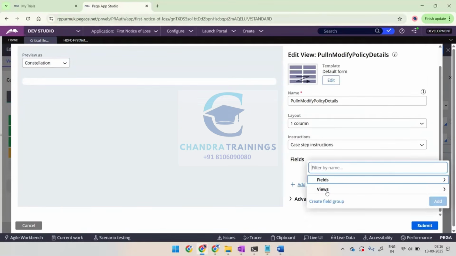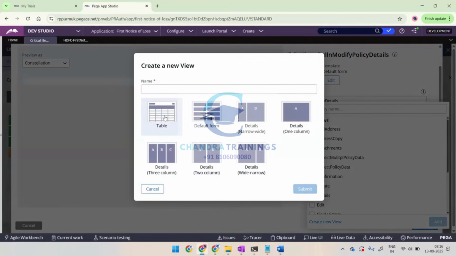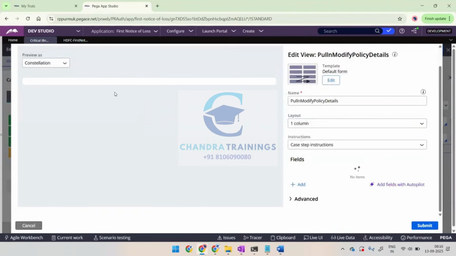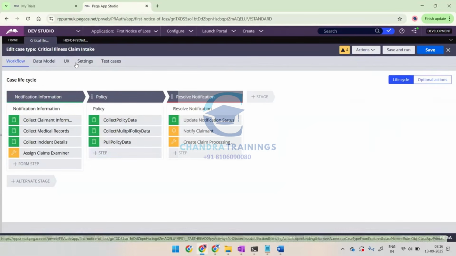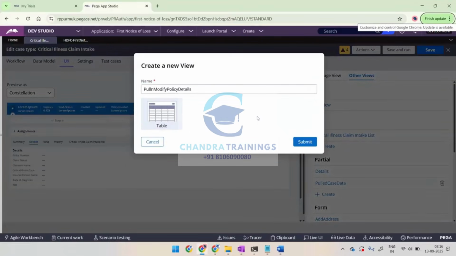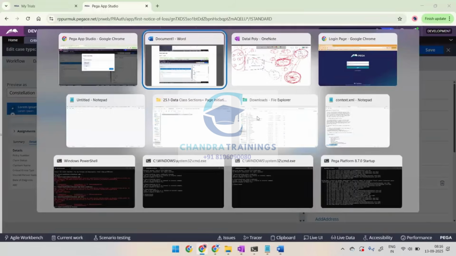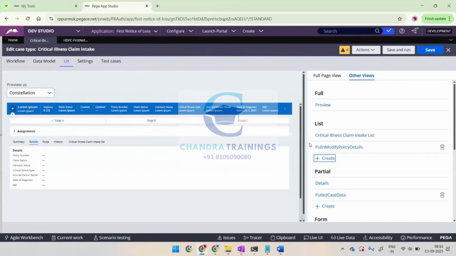from here you are supposed to create a new view, and here you have to choose this as the template. Obviously it will be a list view only, both are the same. I'll show you from here itself, and then we'll add the same view in this one. Click on create, let me give the same name and submit. You can see one view got generated and I'm supposed to open that view. Click on that.